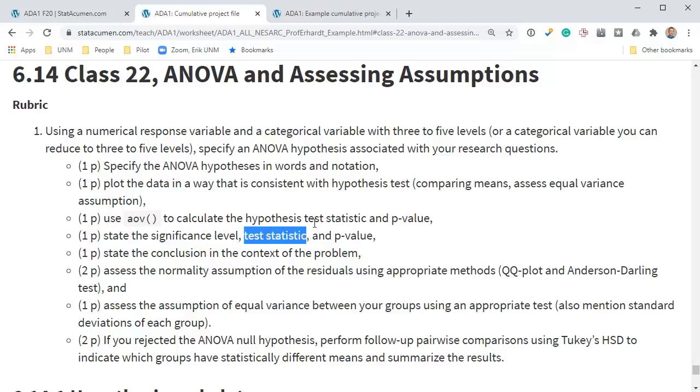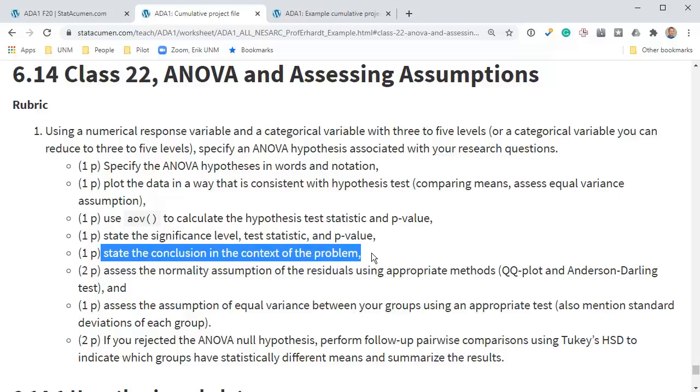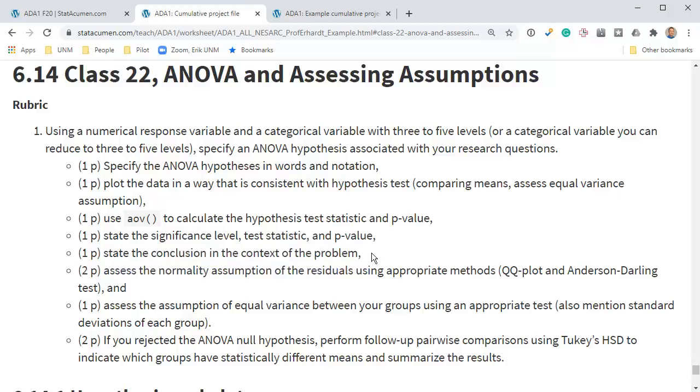Then report the test statistic that you got up here, and the p-value. Okay, so you get a point just for running that function. You get a second point for just reporting those values. That's pretty good. Then, based on your p-value and the significance level, you can state the conclusion in the context of the problem, either by rejecting or failing to reject the null hypothesis.